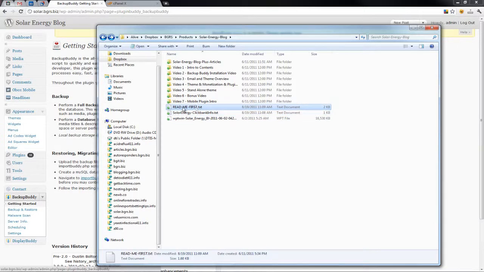Now the README file is going to have the default username and password. So once you get the blog installed and you want to log into WP Admin, go to the README file, and that will tell you the username and password to log into the back end. And the first thing you should always do is change the password. That's something I'll be going over in the setup video.